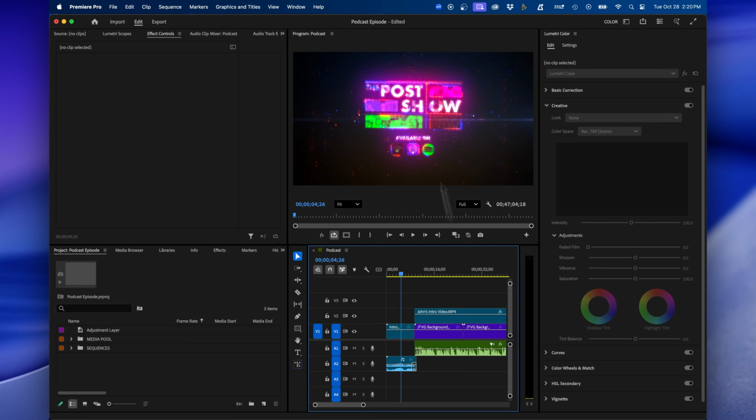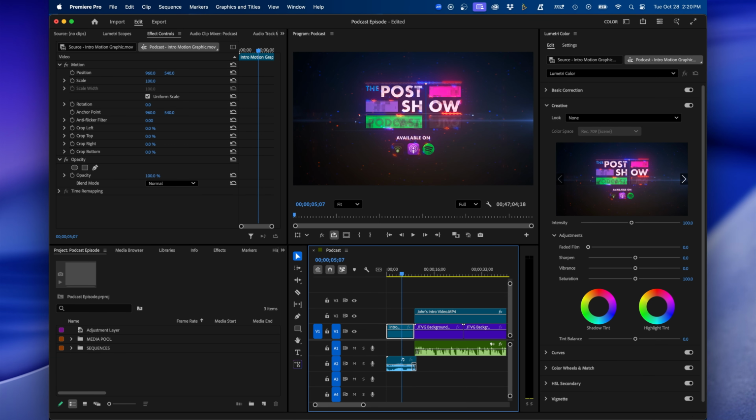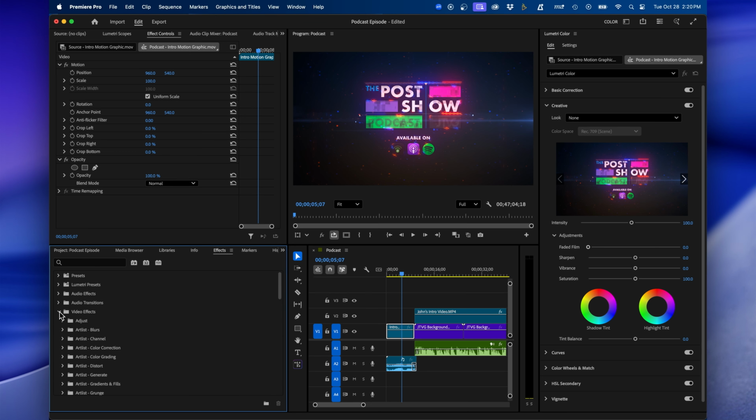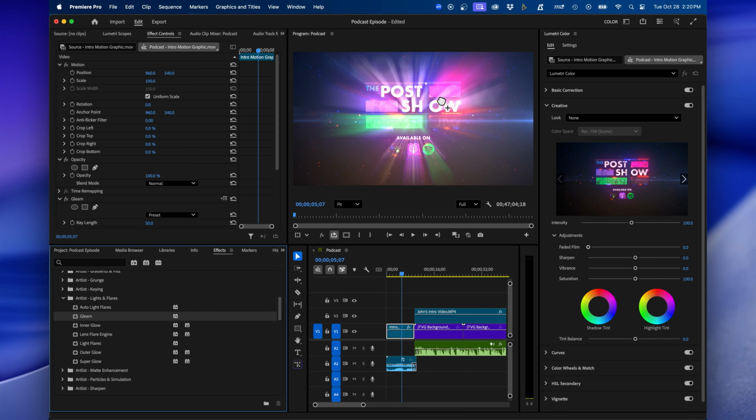In addition to LUTs, Artlist has a bunch of plugins that you can use as well directly inside Premiere Pro. For example, maybe for my podcast intro, one thing I want to do is spice up this animation a little bit, maybe adding a glow or a gleam effect. What we can do is go over to the Effects panel. I'm going to twirl down under Video Effects, scroll down and go to Artlist, Lights and Flares, twirl down and go to Gleam. I'm going to click and drag this to my clip. And you can see it adds a really cool effect.